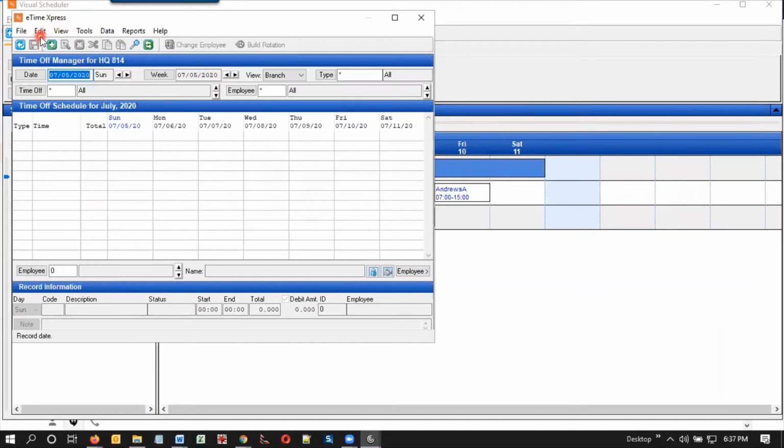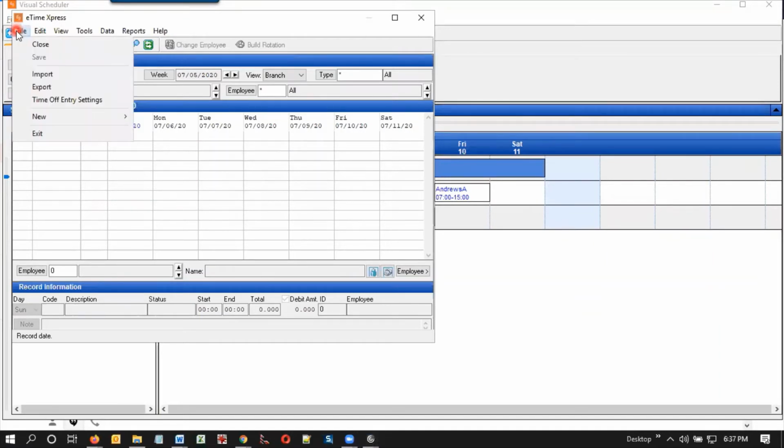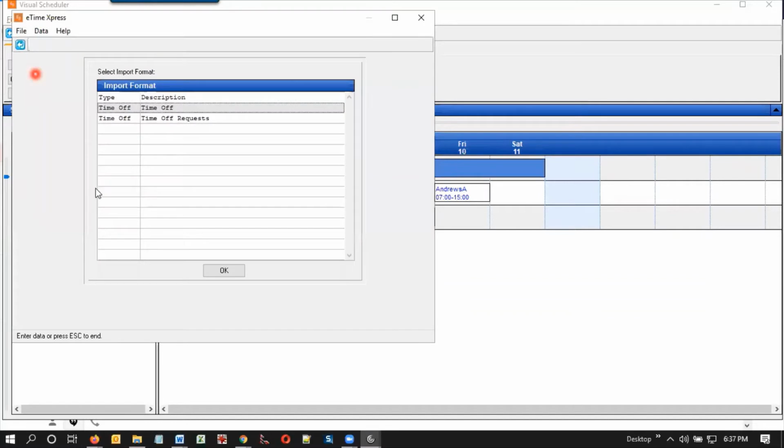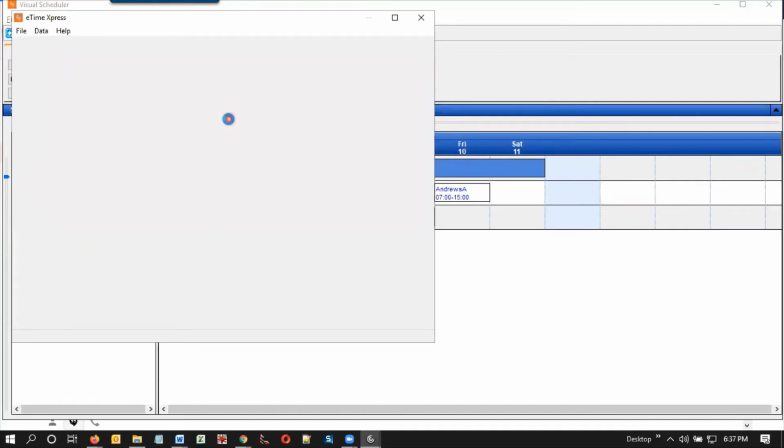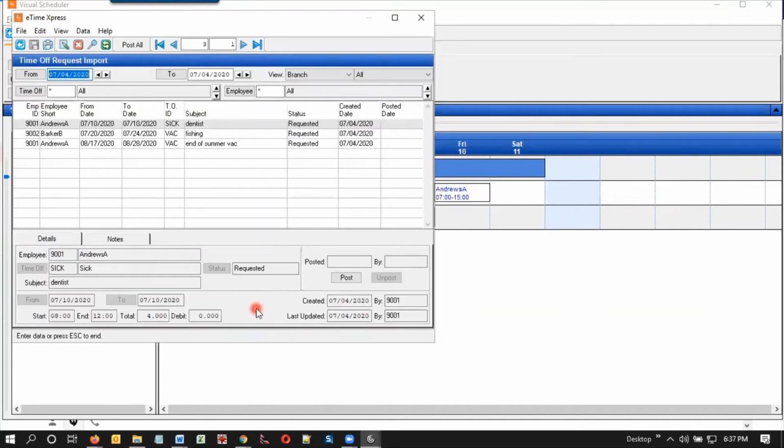Let's go now to where we pick up the time off requests. It's under the File menu under Import. We're importing requests. And it brings us to this page. So this page here shows us now the requests that have been placed. You can see they're all sitting in the requested status. They were asked for on the 4th.